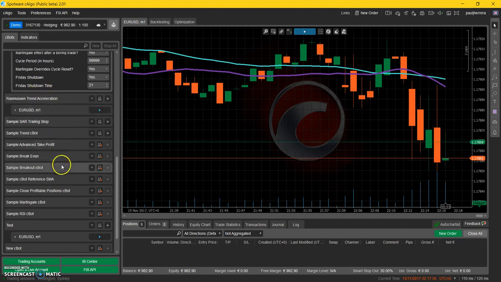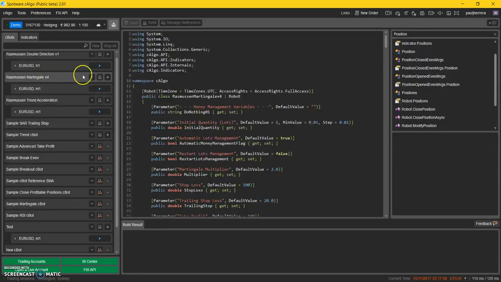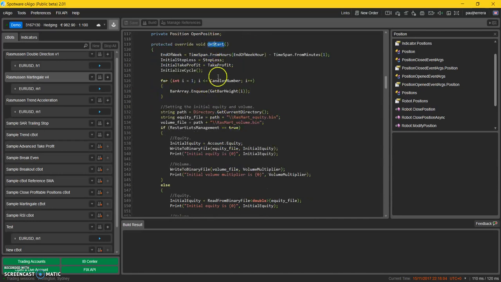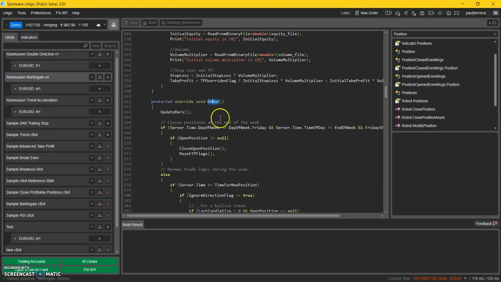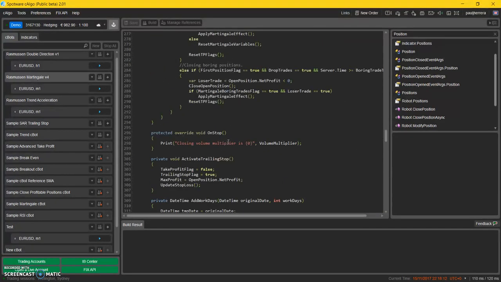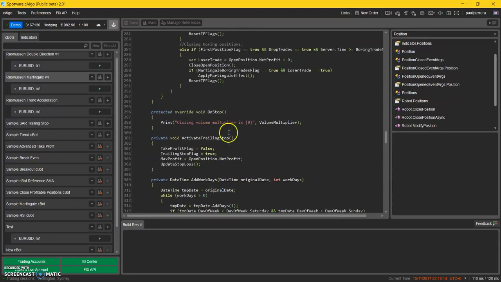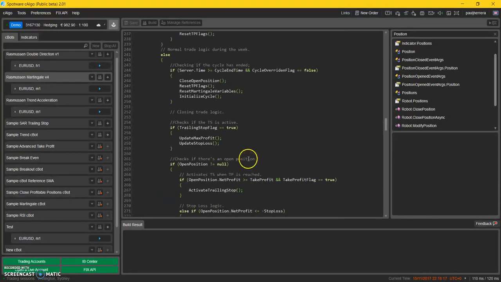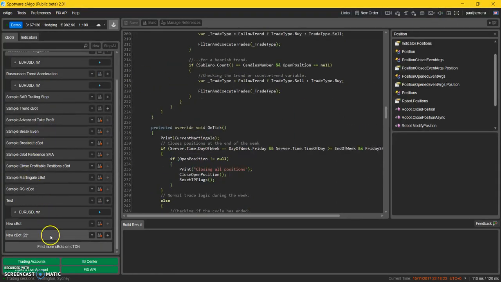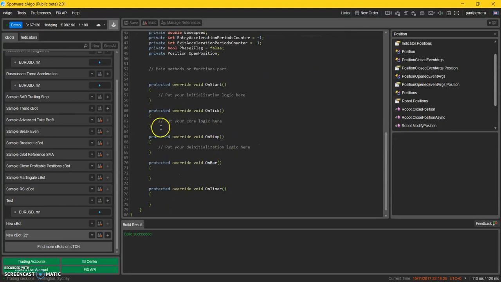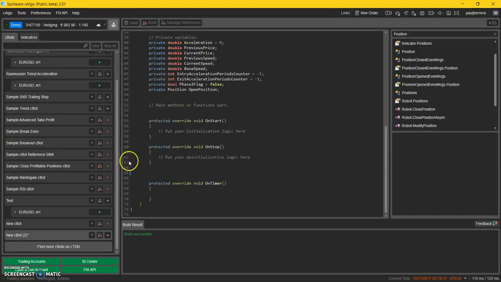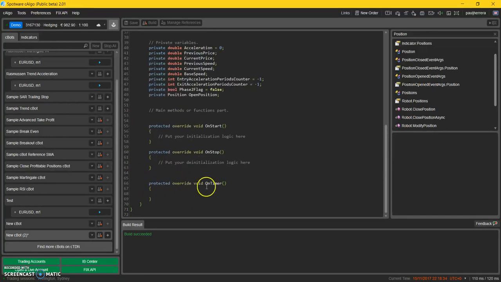You can see in the Martingale bot that we have some things that occur on start, some things that occur on bar, and some things that occur on tick. We have on stop, but we don't have on timer. In the case of this bot, we're not going to use on tick, and we're not going to use on bar. We are just going to use on timer.